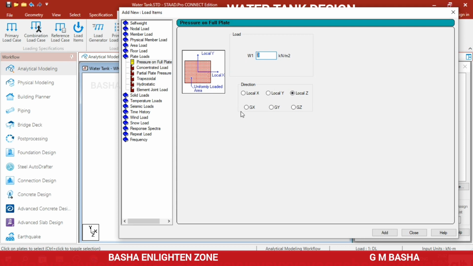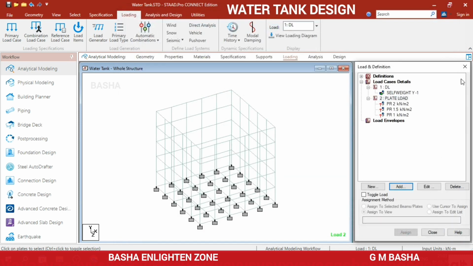Global z means it can be added in any one direction, but you can prefer local z, it will be added to all. So for that you can go for local z. One will be 2 kilonewton per meter square, another 2 meters will be 1.5, and next one will be 1. Click add load. See here, 3 different variations of pressures will be created.